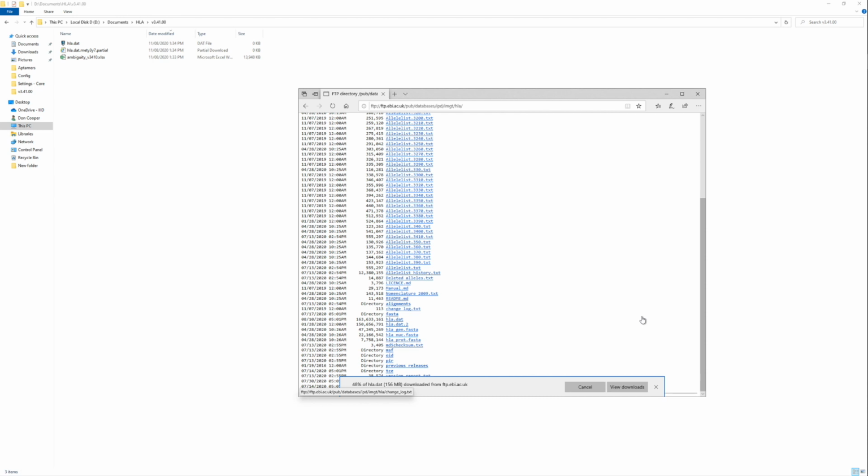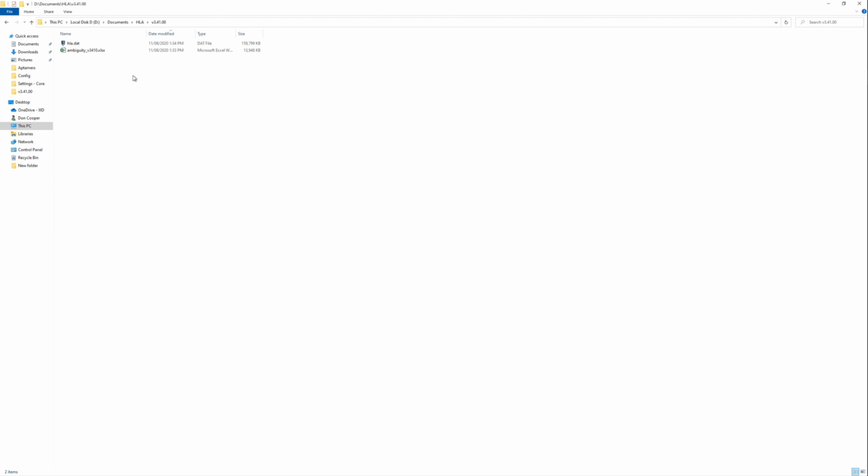This one will take a little bit longer to download because there's quite a bit more data in it than there was in the Excel file. But it shouldn't take too long on our network. Okay, that's done. So now you can see in this directory that I've created on my hard disk, I have hla.dat and the ambiguity file, or whatever file names you chose to save them as.